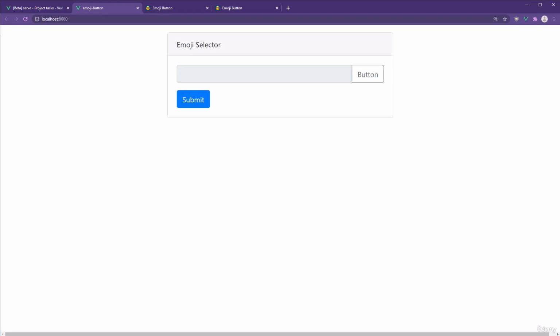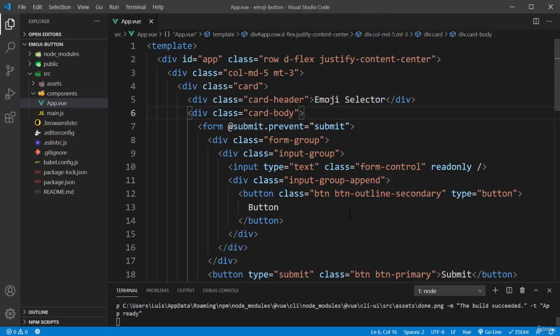Here's what the project will look like. We're using Bootstrap to help us position things. There's one input with a button. We'll make this button clickable to open the selection of emojis. The input is not modifiable. It's set to read only. Next, let's open the project in the editor.